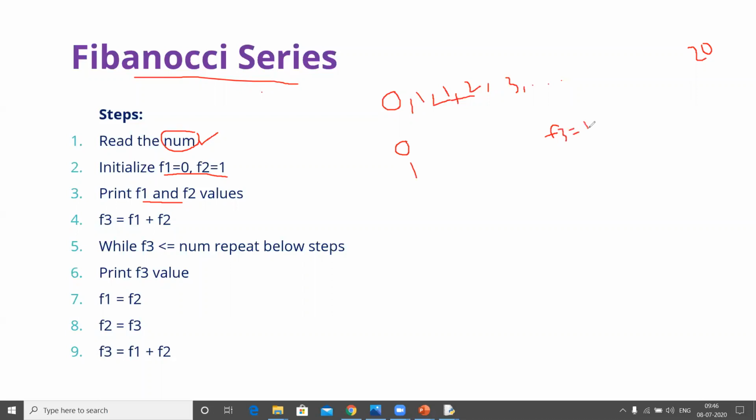f1 plus f2 means what? 0 plus 1, 1. Initially what we are having in f1? f1 initially we are having 0, and in f2 we are initially having 1. Now f3 equals f1 plus f2, means 0 plus 1, 1. f3 is less than 20, right? So print f3, means you will get 1 as output.